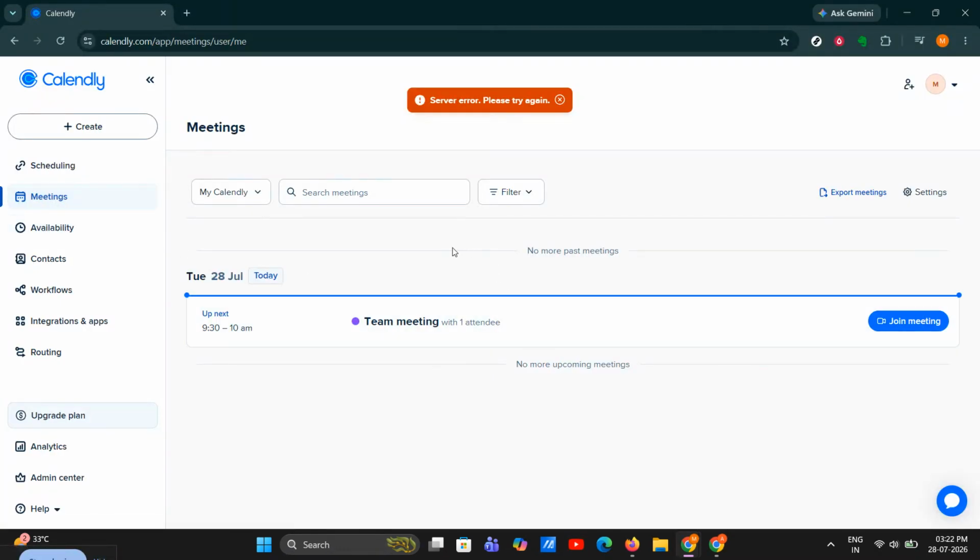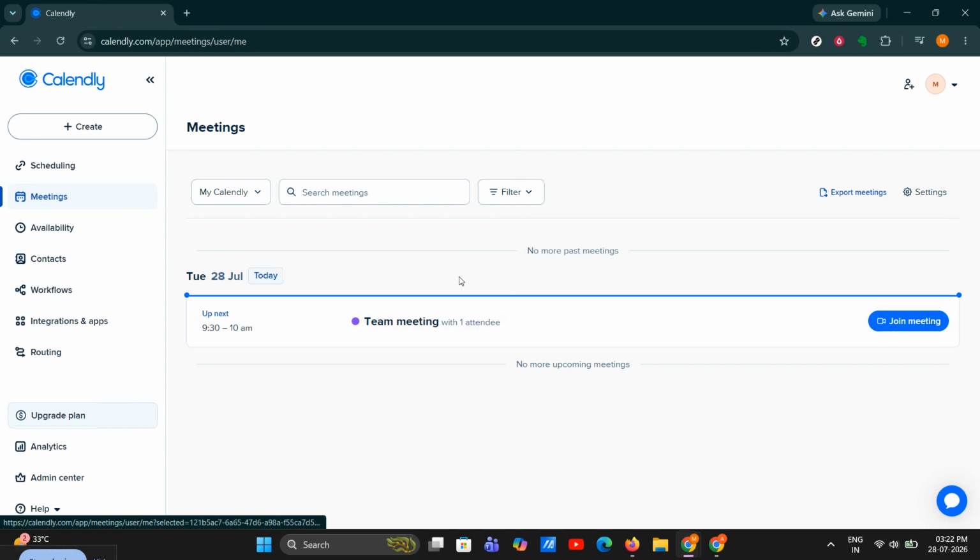As soon as you open it, Calendly will show you a timeline view of your meetings. This timeline is the fastest way to check whether someone has booked a meeting because it displays scheduled events across today and future dates in a clear layout. If you already have bookings, you'll see them plotted directly on the timeline.